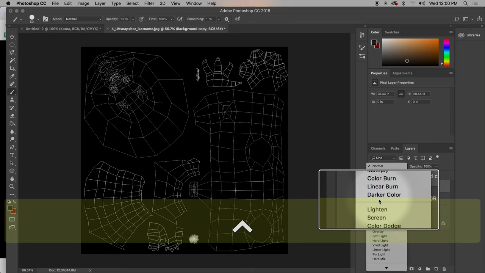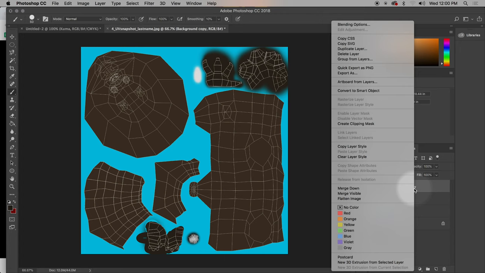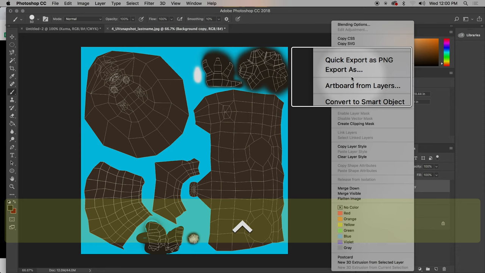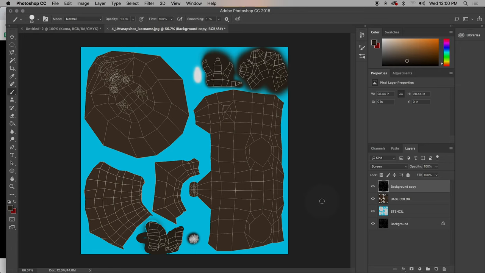So screen basically is like a silk screen. I don't know if you've ever played with a silk screen. If something is white, it becomes perfectly opaque and doesn't allow anything to go through it. If it's black, it lets everything go through it. That's how a silk screen works too. All right, now you can do whatever you want.